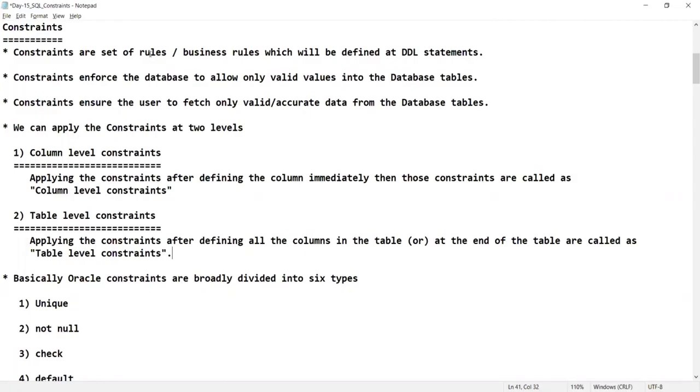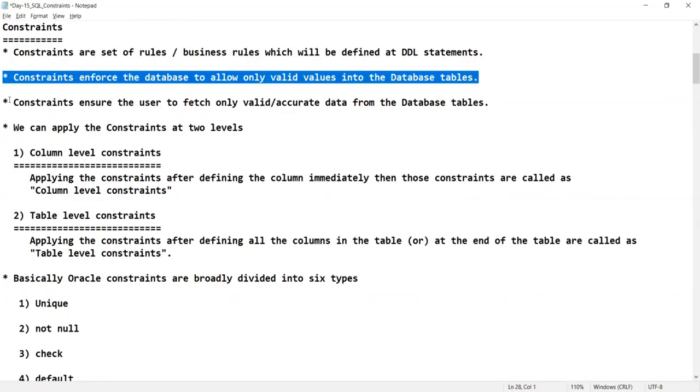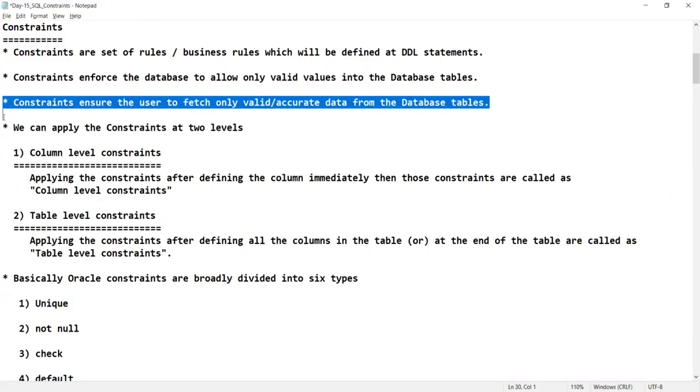Such kinds of business rules we can implement with the help of constraints. The main purpose, the main motive of constraints, is to enforce the database to allow only valid values into the database table. Constraints enforce the user to supply values for the database columns. In the same way, constraints ensure the user fetches only valid or accurate data from the database tables. Understand?